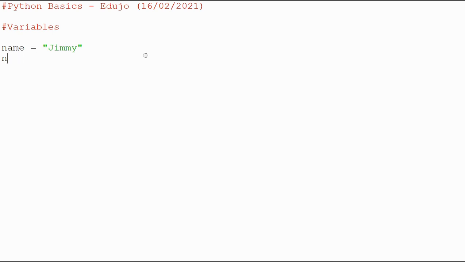Or let's just stick with Jimmy. Let's say how old is Jimmy? Let's say he's 21 or whatever. So I could use string, which I explained previously. A string is any characters that are in between quotation marks. In this case, Jimmy is a string because the word Jimmy is in between two quotation marks.